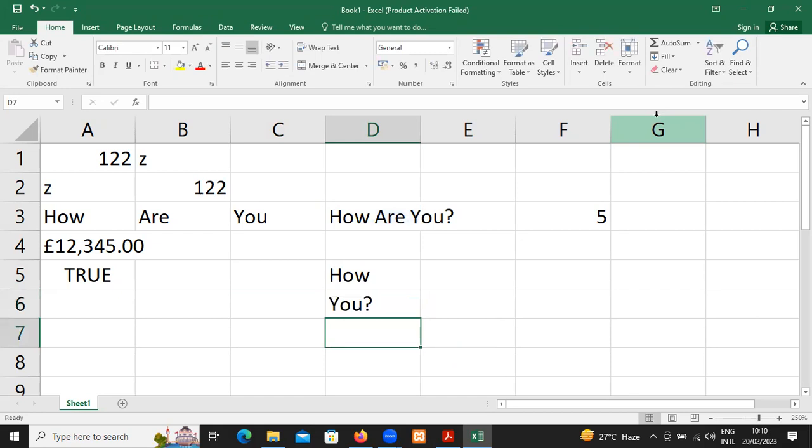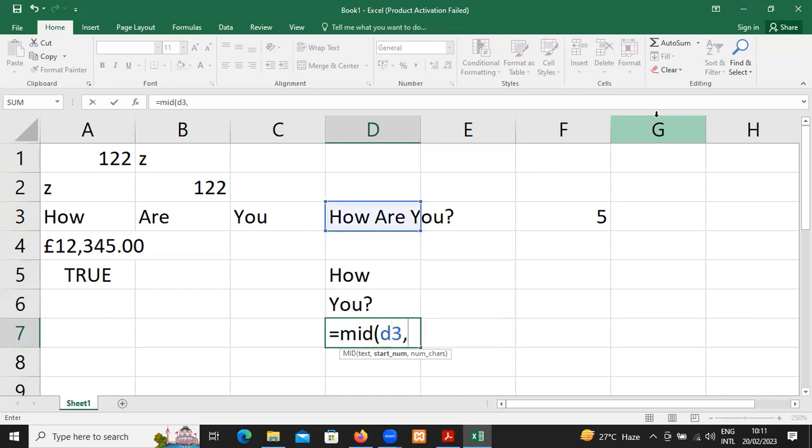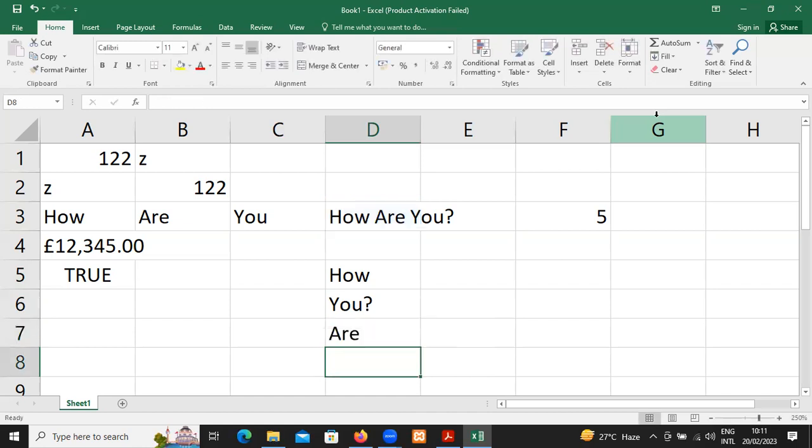And there is a function called mid. You specify the start location, you specify the number of characters, it will give me the string within that range. A starts at the fifth location and there are 3 characters in the string. I wish to specify equals MID bracket open D3 comma 5 comma 3. A-R-E, because the fifth letter is A.